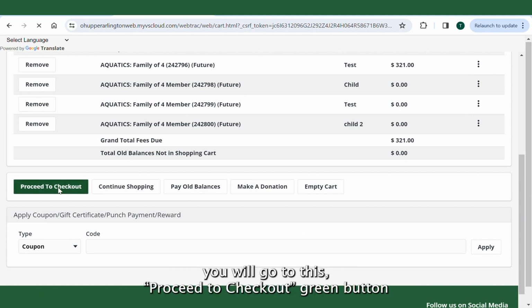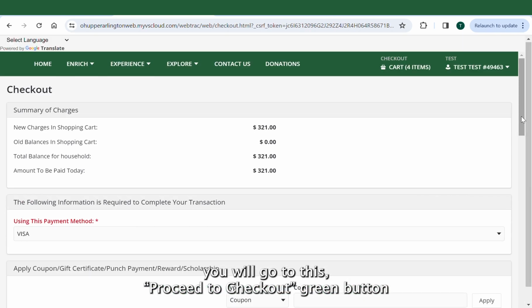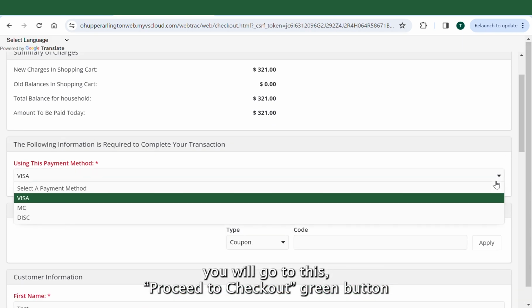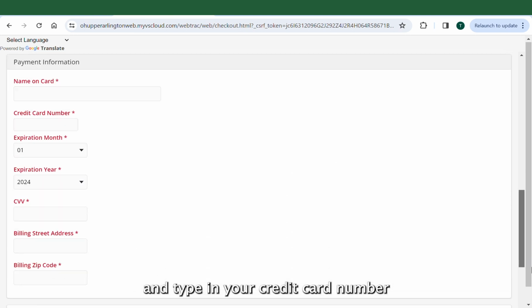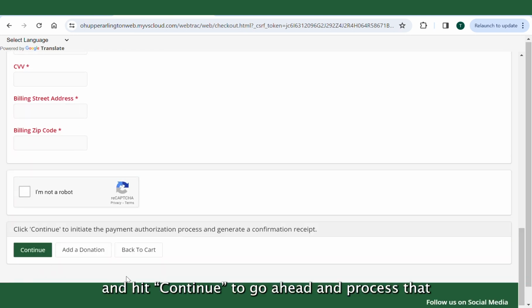From here, you will go to this proceed to checkout green button, where you can go ahead and type in your credit card number and hit continue to go ahead and process that membership.